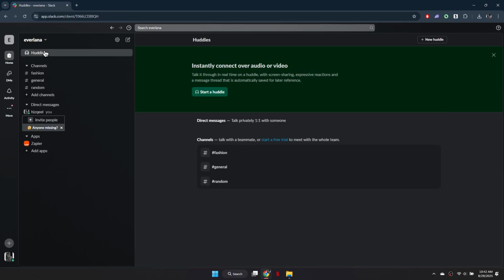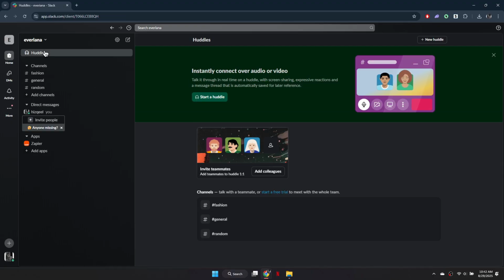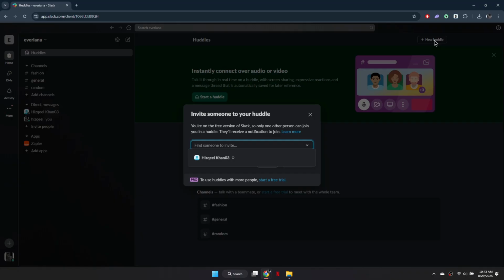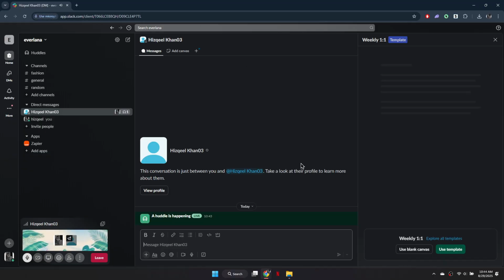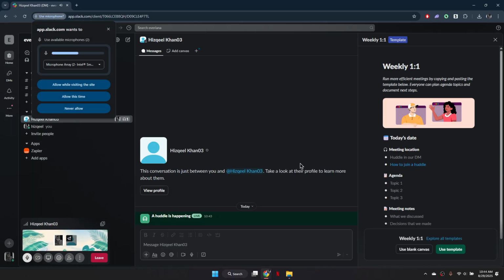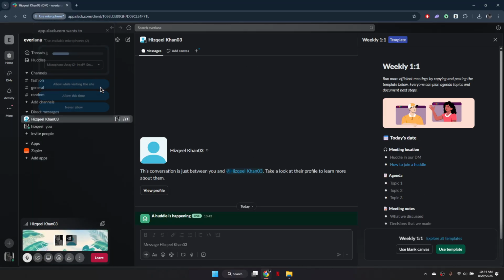Once inside, head to the sidebar and click on Huddle. Select New Huddle and choose either a person or a channel to start with. If you're working with a team, starting the huddle in a channel keeps everything organized. After that, click Start a Huddle.